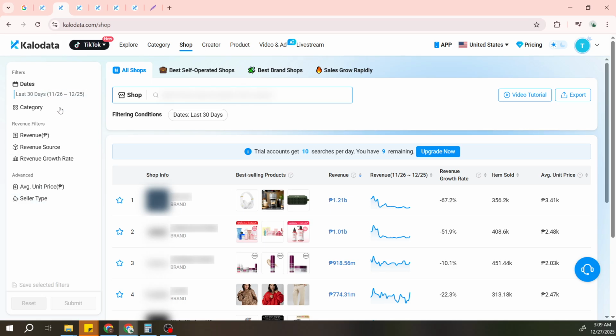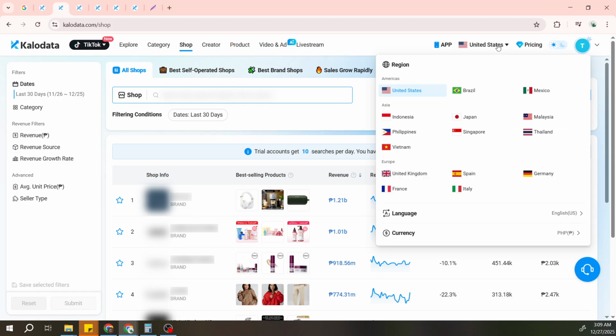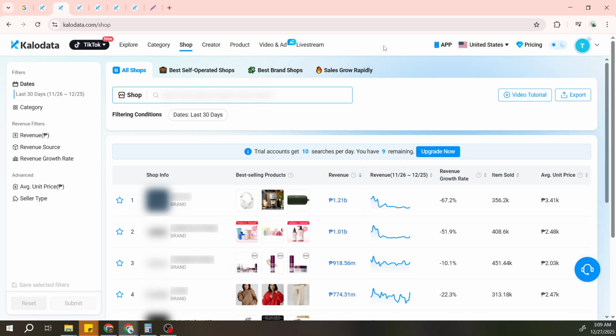Next, localize your view. Use the country filter at the top right, indicated by a flag icon, to switch between markets like the US, UK, or Indonesia. This ensures you're seeing top performers that are relevant to the region you care about, since rankings can vary widely by country.